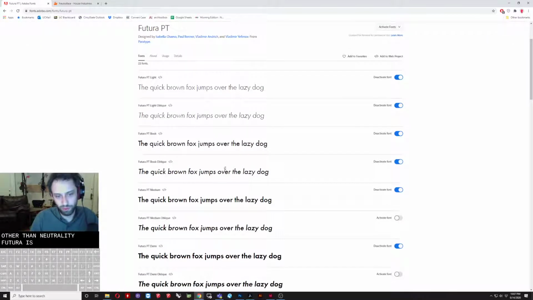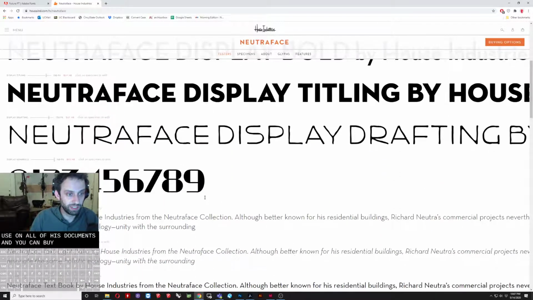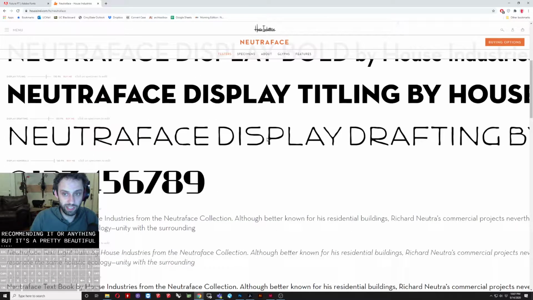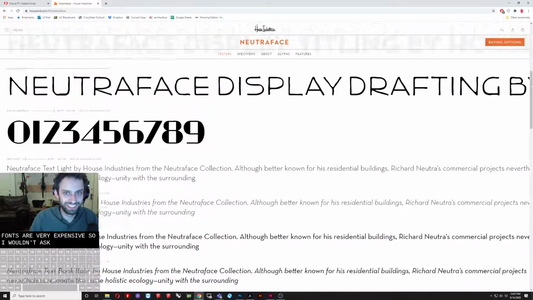Futura is supposed to look a little futuristic, maybe. One of my favorites, which of course is not on there as well, is called Neutraface. You may have heard of the architect named Richard Neutra. Well, he had a font that he used on all of his documents, and you can buy that font. This is not free, so I'm not recommending it or anything, but it's a pretty beautiful font and would be a good option if you were considering buying it. But fonts are very expensive, so I wouldn't necessarily recommend doing this.